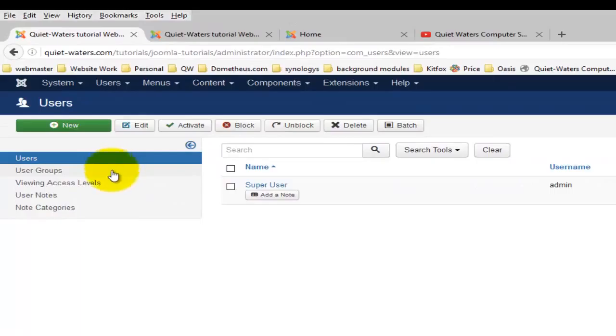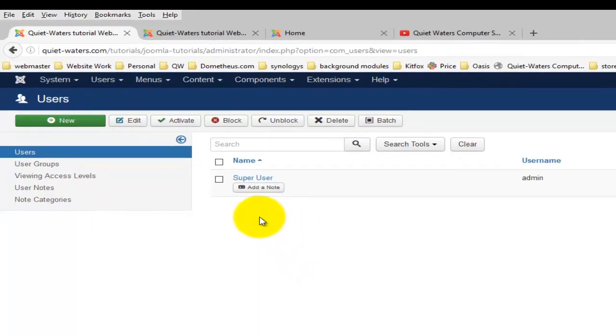The navigation structure on the left here shows you your users, your user groups. In other words, you can create groups for users like publishers, authors, administrators, give them viewing access level, even amend notes to each one of the viewers or users like you see here, and also make note categories for different types of notes for different types of users like your moderators or publishers.